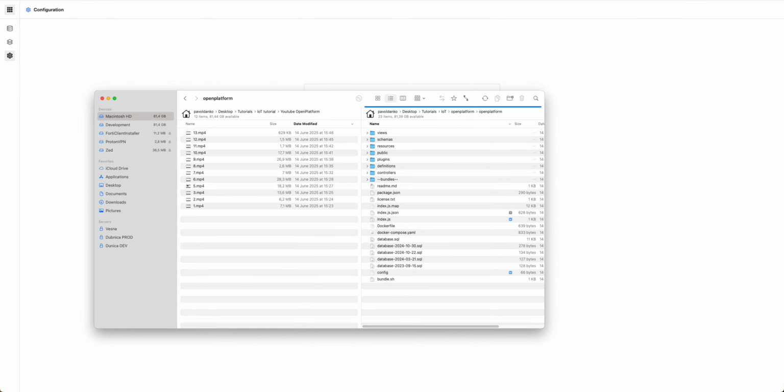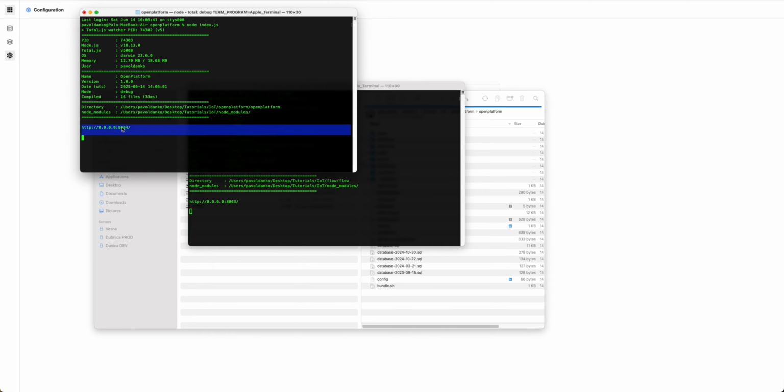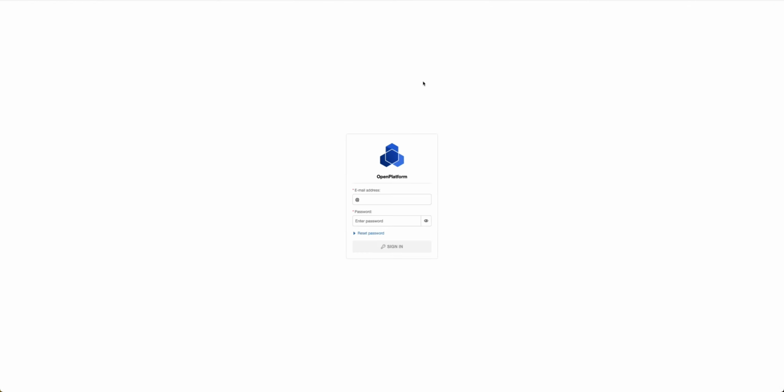Now we can open a terminal here, and we will run the command node index.js, and we can enter this URL in our browser. And now our OpenPlatform is running.